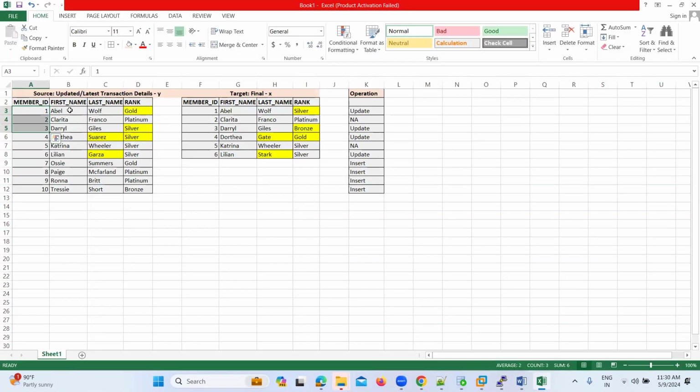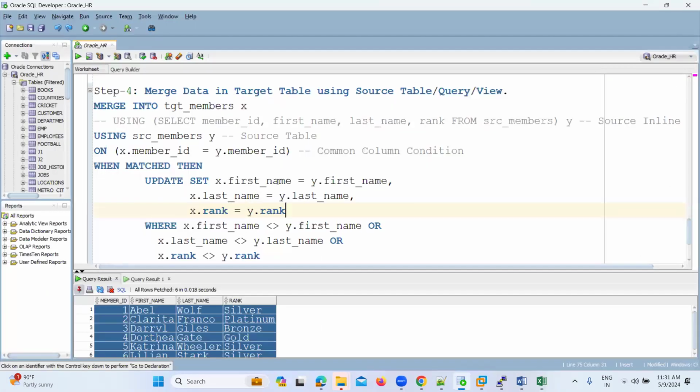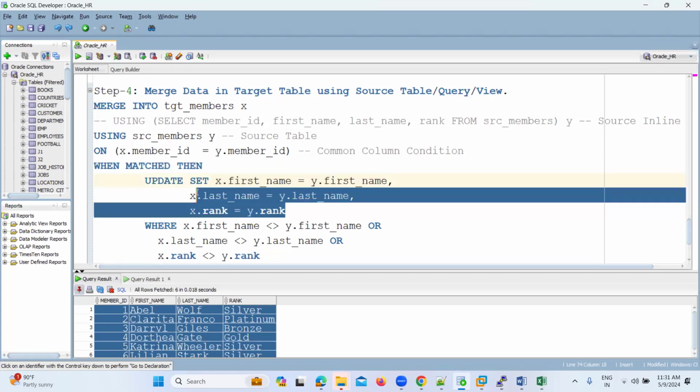And suppose it is confirmed in your requirement, in your project, that these columns are correct, no need to update, only changes happen here. Then you can mention those two columns. This is not required. This is not required. Only these two you can give. If they have said in your requirement that we don't know which column, just consider all columns, then better to use all columns.